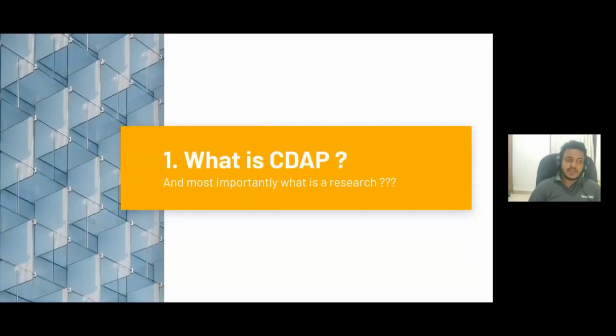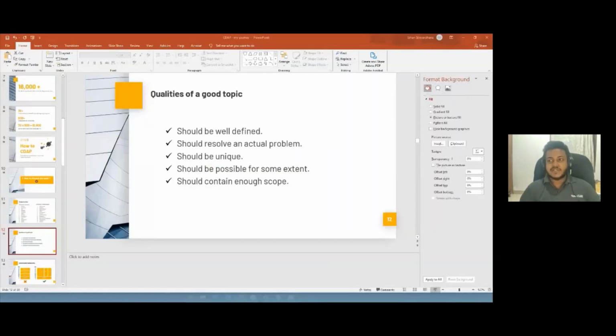Okay, let's start with what is CDAP. Most importantly, what is research? You might not know, but even though we call this CDAP, this is research. CDAP means comprehensive design and analysis project. So that means basically research. If I ask any one of you, what is research, or what is CDAP, what are the answers that I'm going to get?